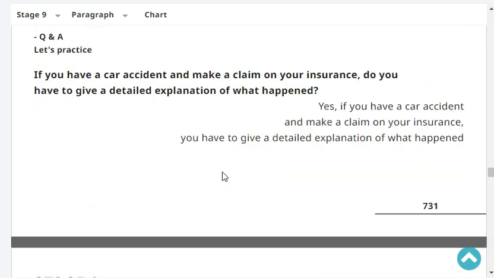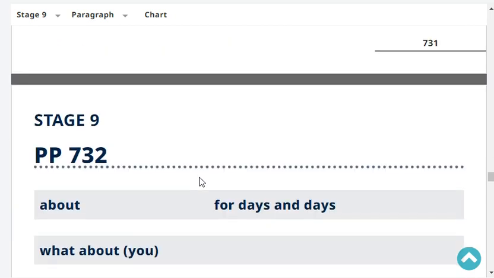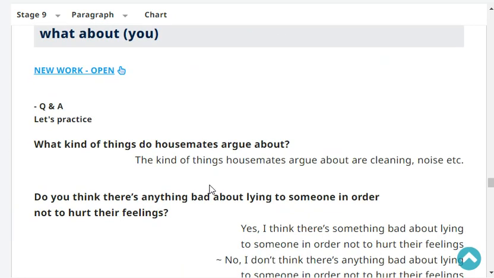a detailed explanation of what happened? Yes, if you have a car accident and make a claim on your insurance, you have to give a detailed explanation of what happened. Very good. What kind of things do housemates argue about?